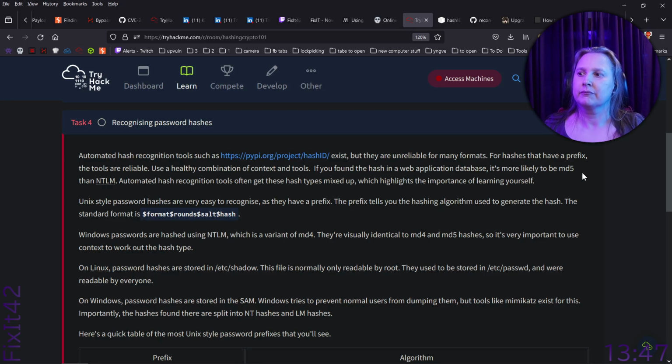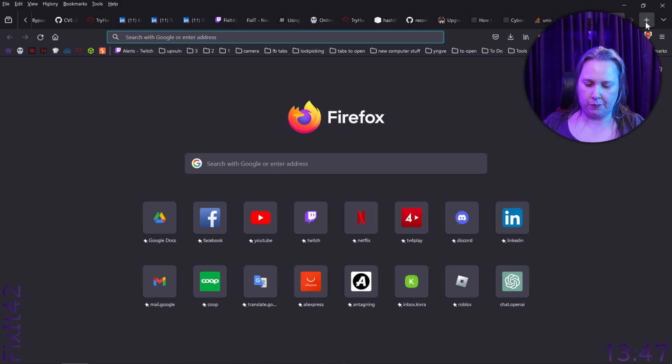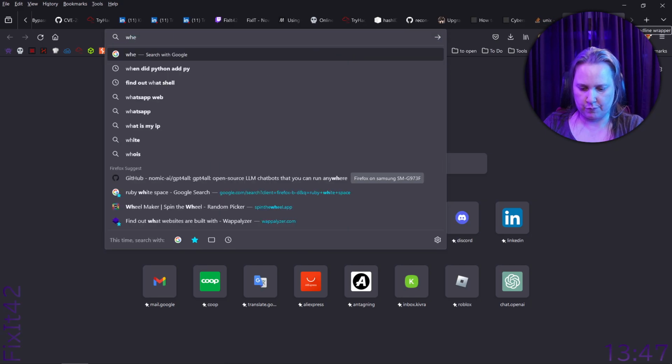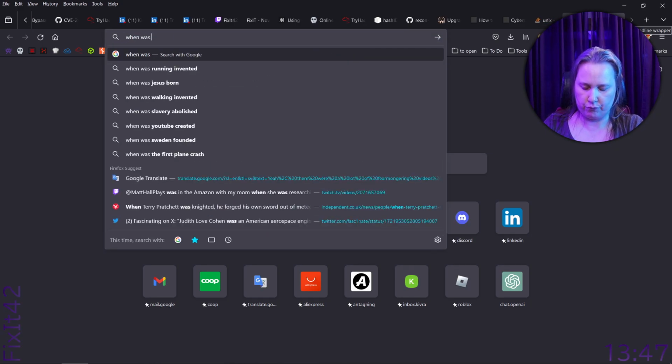On Windows, password hashes are stored in the SAM. Windows tries to prevent normal users from dumping them, but tools like Mimikatz exist for this. Importantly, the hashes found there are split into NT hashes and LM hashes. Here's a quick table of the most common Unix-style password prefixes that you'll see.